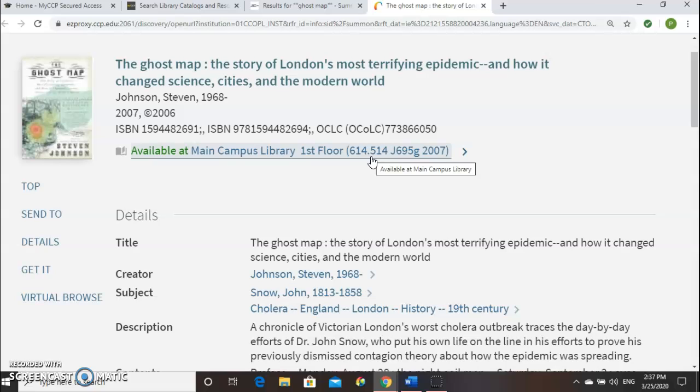You want to be sure to remember that the numbers after the decimal point are in decimals. They're not in straight numerical order. In other words, 614.514 is going to come after 614.4 and before 614.6. Wow. Didn't think that was going to be so hard to get out.